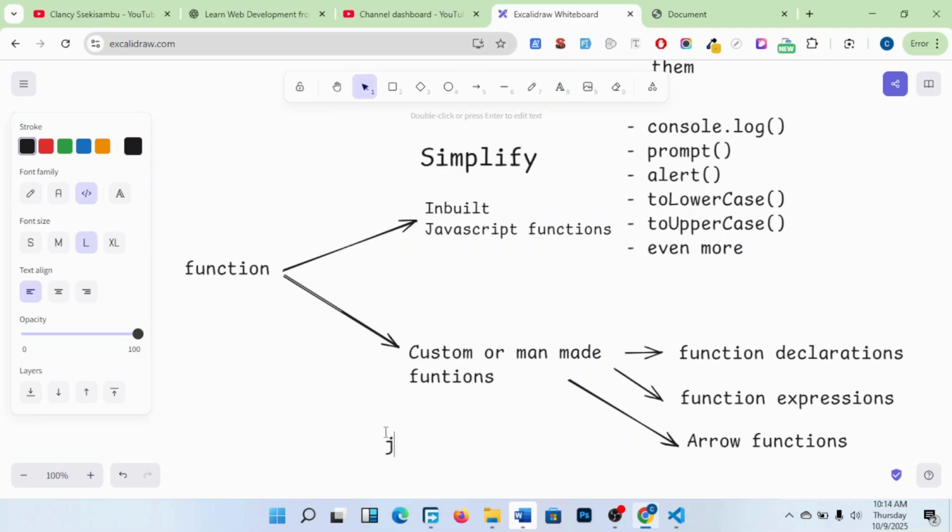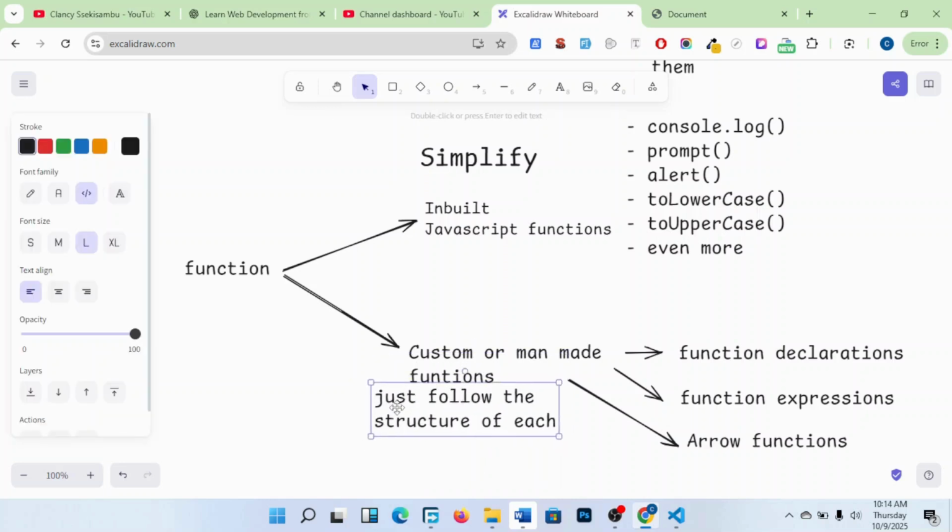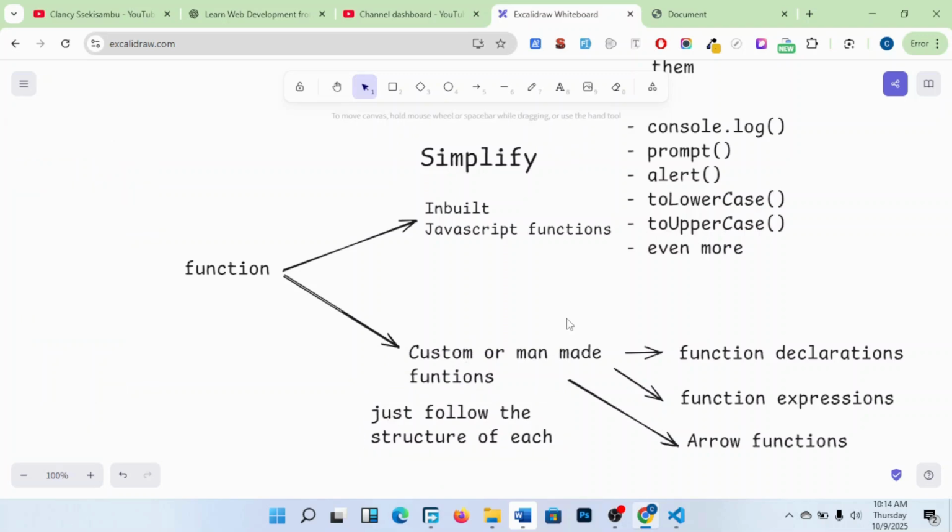Just follow the structure of each. These ones here are made by you. These ones here are inbuilt within JavaScript. You can write this down somewhere so that you don't forget it. Right now you have understood this. Have you written it down somewhere? If you have, it's good.